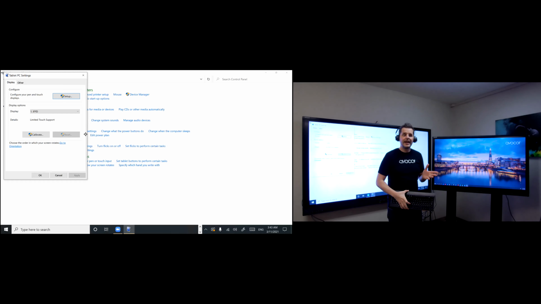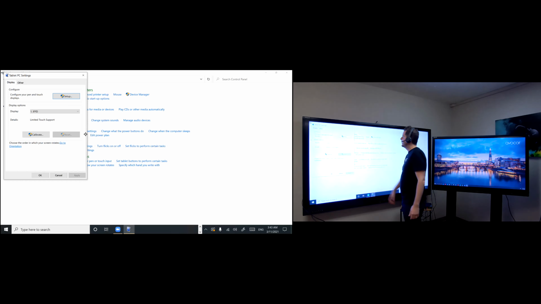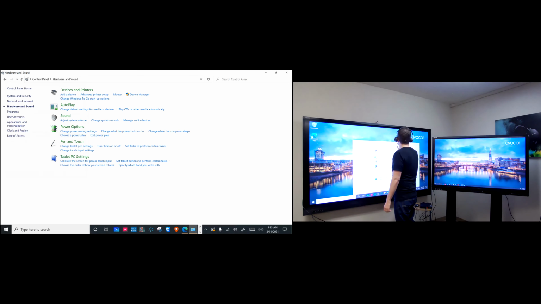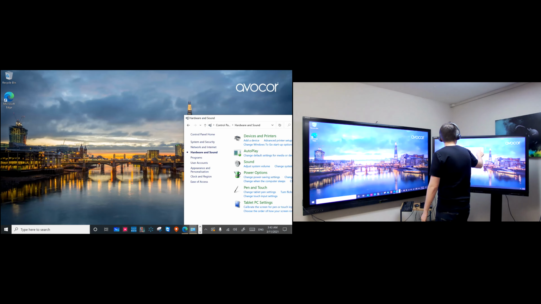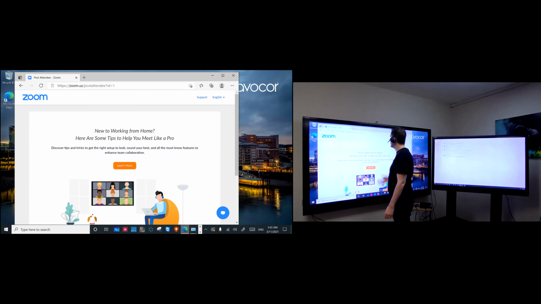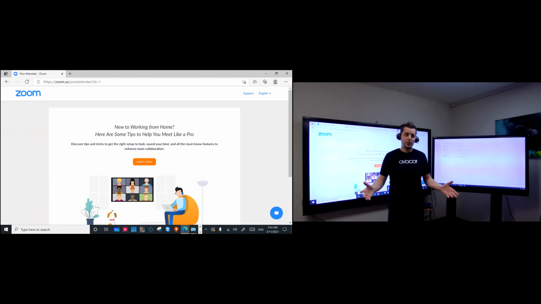Go ahead and tap that one, right? And now we have an extended screen setup with multi-touch, right? So I can drag this menu to the other menu, right? I can open up another browser on this one, and that's it. So we have multi-touch set up on multiple displays in Windows 10.